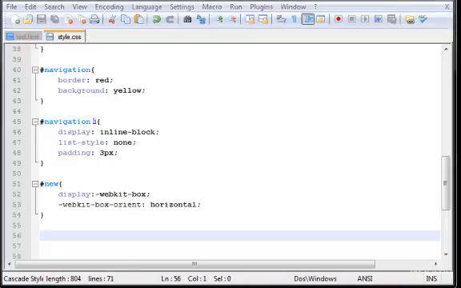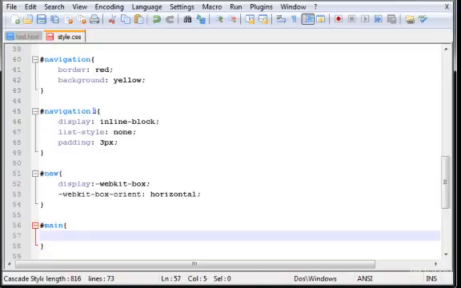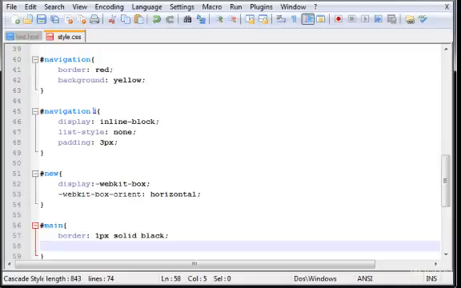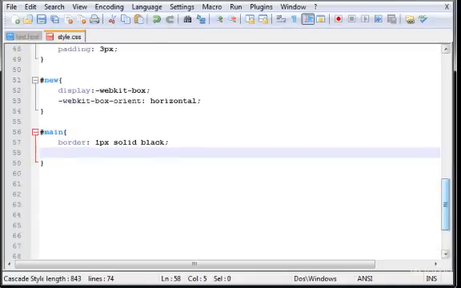Now I'm gonna grab the next one, which is the main. Let me give a border of 1 pixel, solid black. This video is going to take a little longer, but I want to finish all in this video. So sorry for being such a large video, but we'll get pretty much the idea of how all this works, and the knowledge you'll get is pretty awesome.